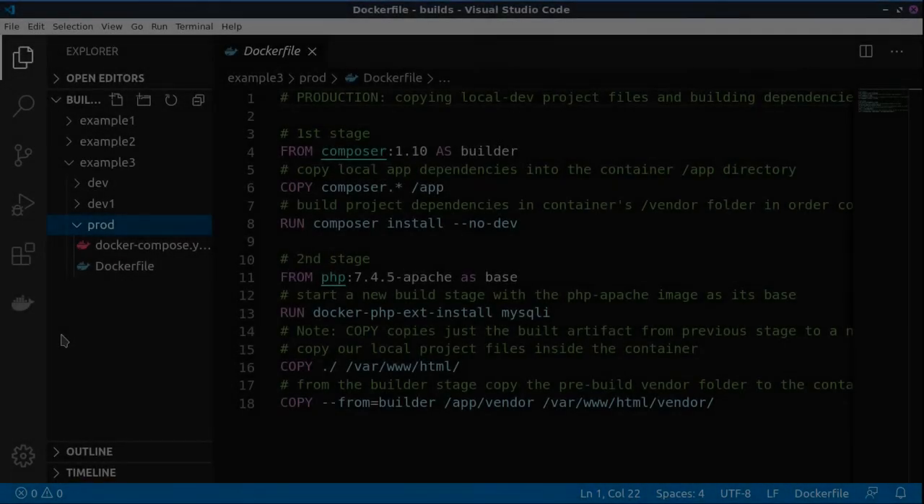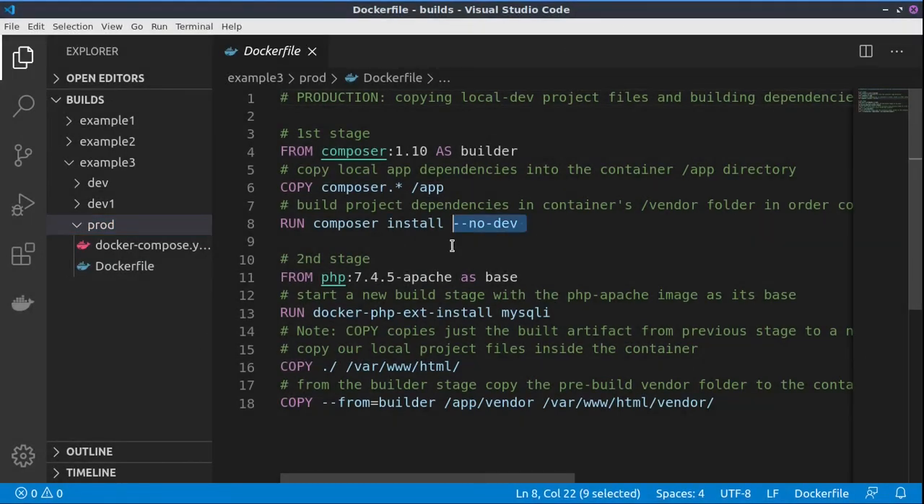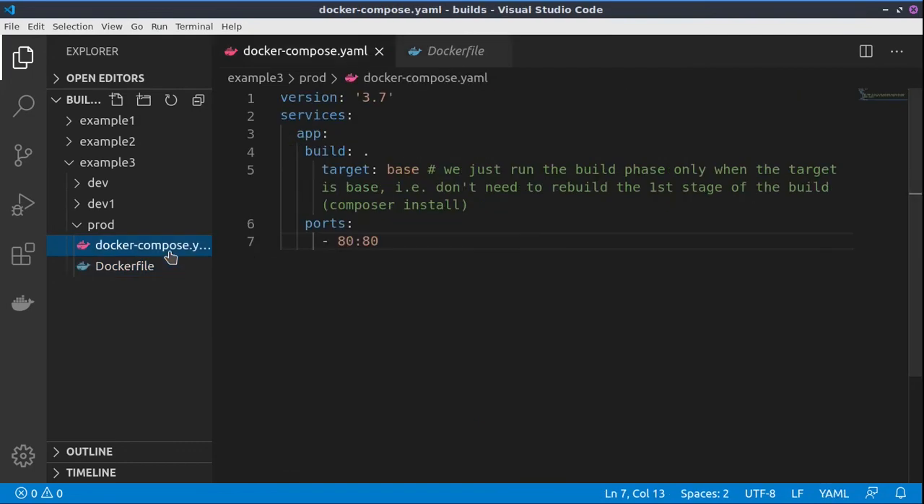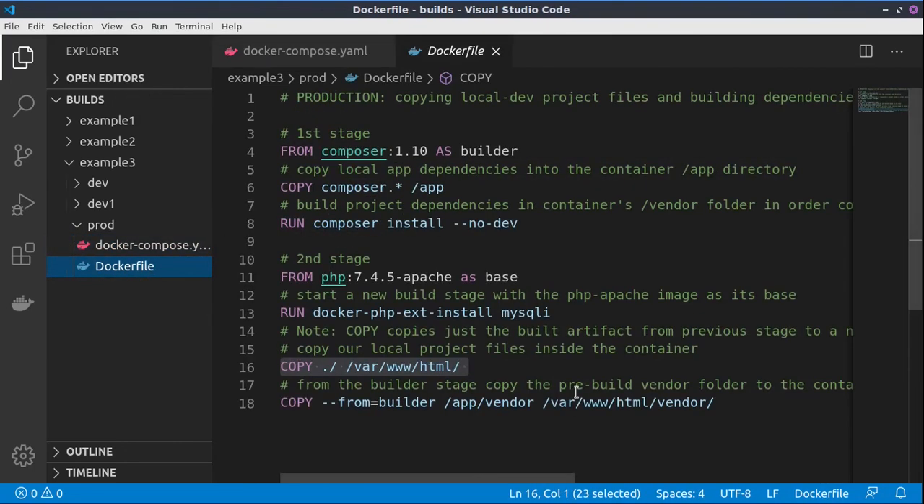Now let's take a look at a production Docker file. The main difference is that we will be excluding the dev dependencies where we're using Composer to build our project dependencies. And the next difference is that we are copying our local files inside of the container. Using this operation, we will save the files permanently inside of the container image. Then in the Docker Compose, we choose the base stage from which we would like to build our image. This means that inside of our image, we'll place only the needed important artifacts from the previous stages.